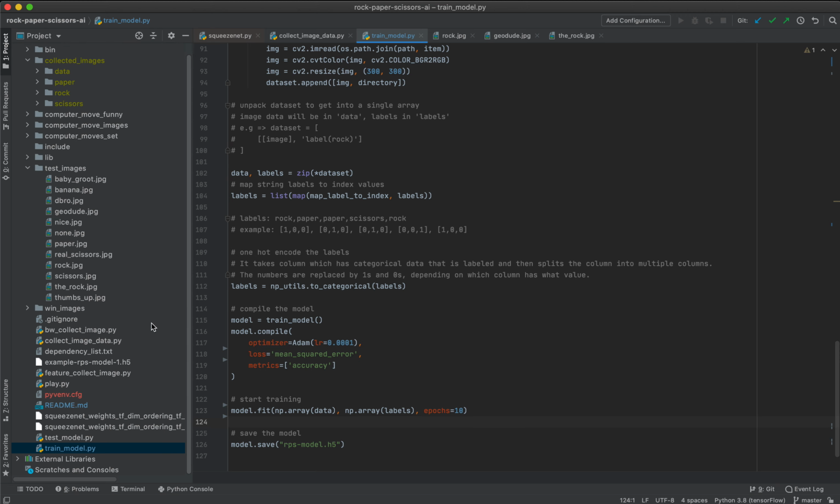But once you do have it trained, and again in the project I provided a trained model down here called example RPS model 1, that's the one I'll be using, and it works pretty well against me, but I'll be interested to see if it works well against others too.